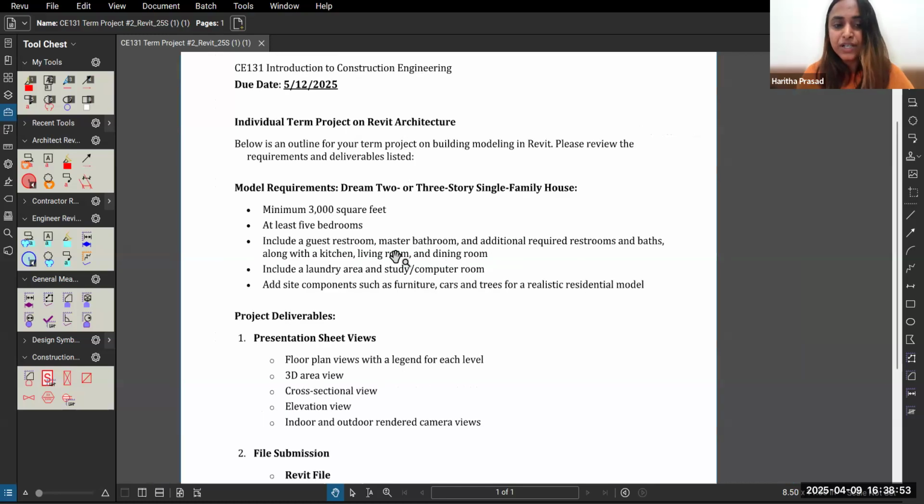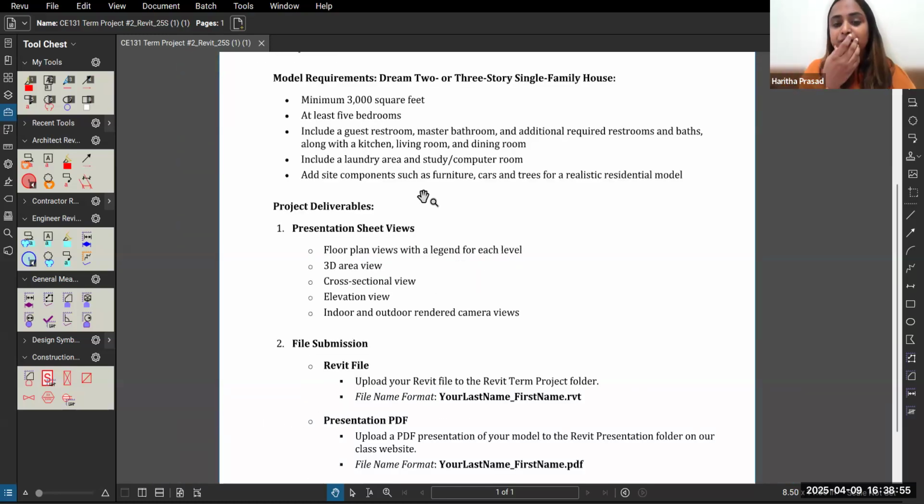And the deliverables would include floor plans, 3D view, cross-sectional view, elevation views, and indoor and outdoor rendered camera views. So I'm going to start by showing you how you can generate a model, but essentially show you first what a completed model looks like. So let me share my Revit screen.